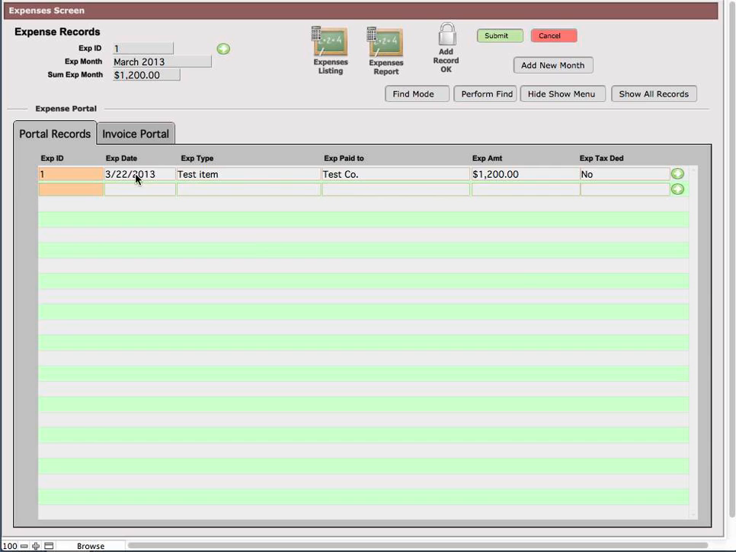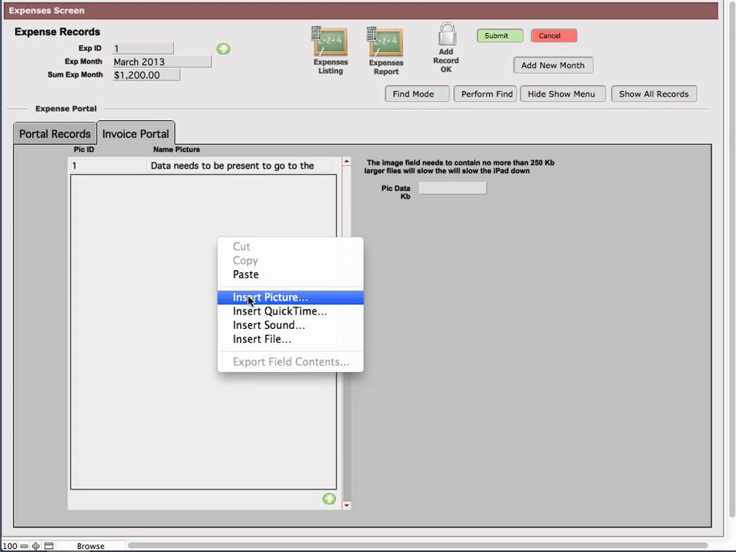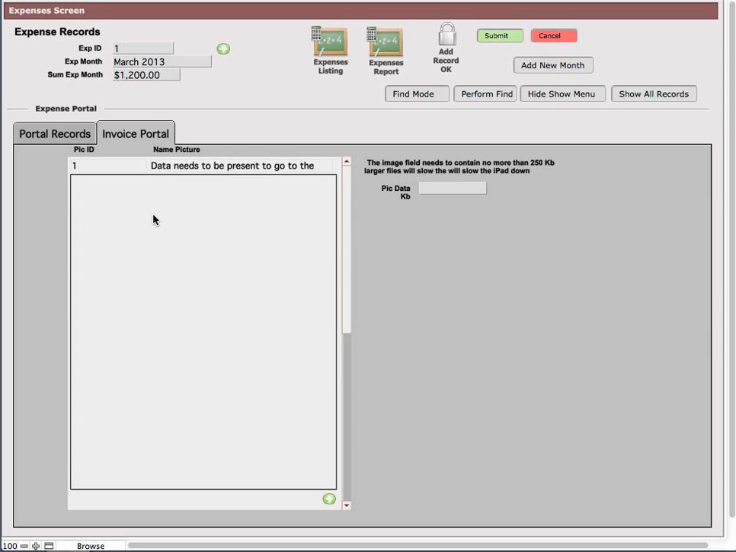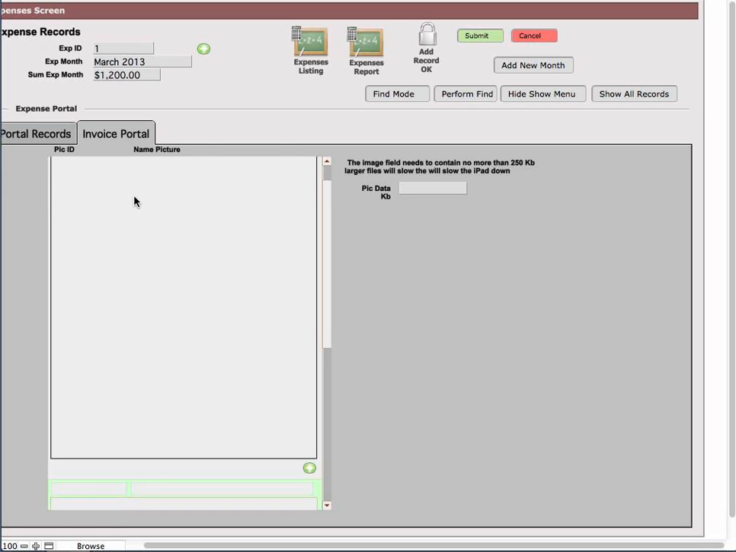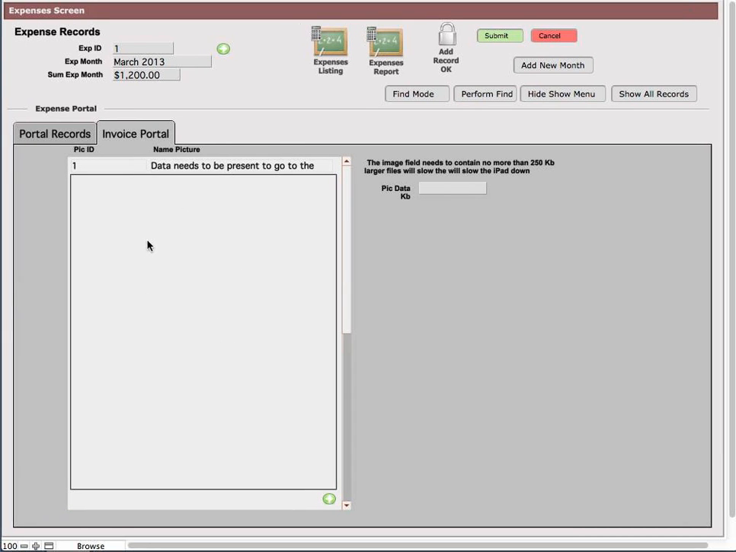In addition to the information that we had in here for expenses, there's also an invoice portal. What this allows you to do is it allows you to click on it and insert a picture. You can have a scanned image or an image that you shot with a camera on your iPad or iPhone, and then you can go ahead and paste it into this screen. Either put it into the library, or if it's on the hard drive of your computer, you can add it directly from a saved photo of it right to this screen.